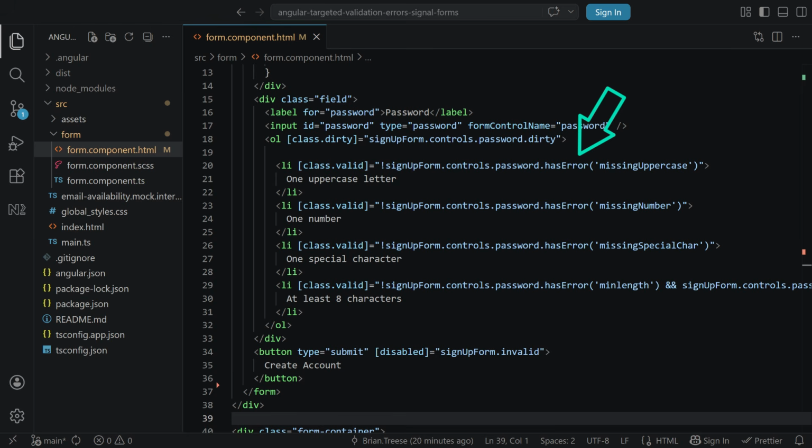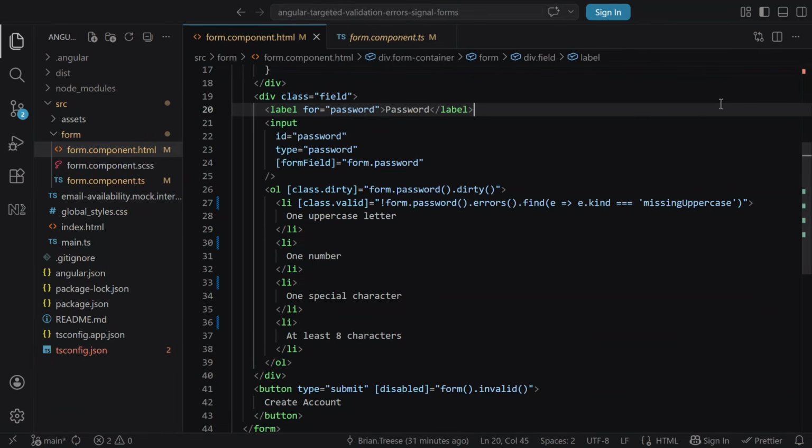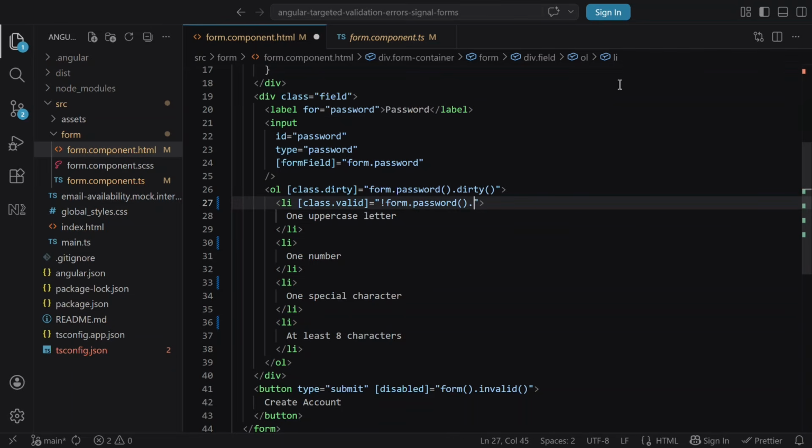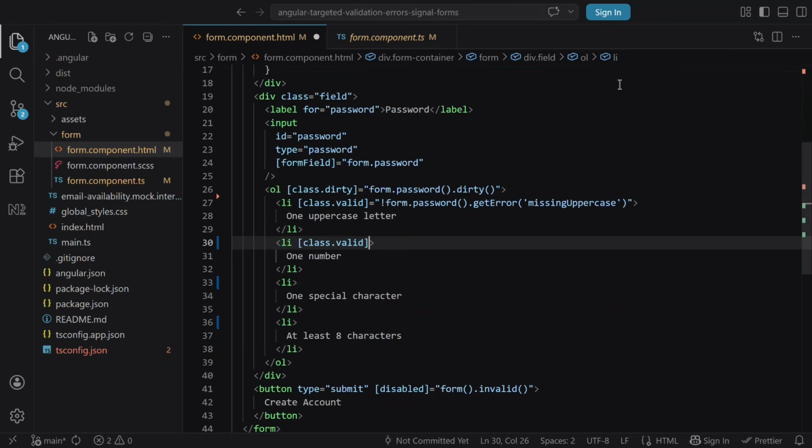Well, in Angular 22, we're getting something very similar for signal forms. Instead of scanning the entire array every time, Angular 22 introduces a new getError function. Now we can directly ask, does this specific error exist? Much cleaner, right? One important detail: signal forms can have multiple errors with the same kind, and getError will only return the first one. Now let's add the same concept for the missing number scenario.